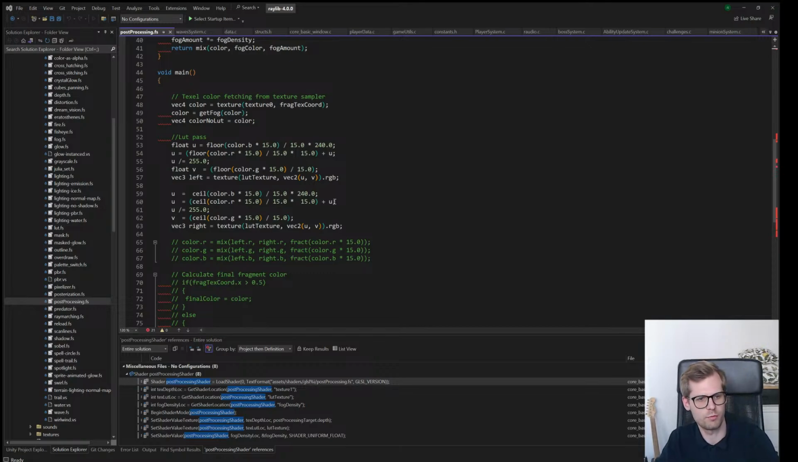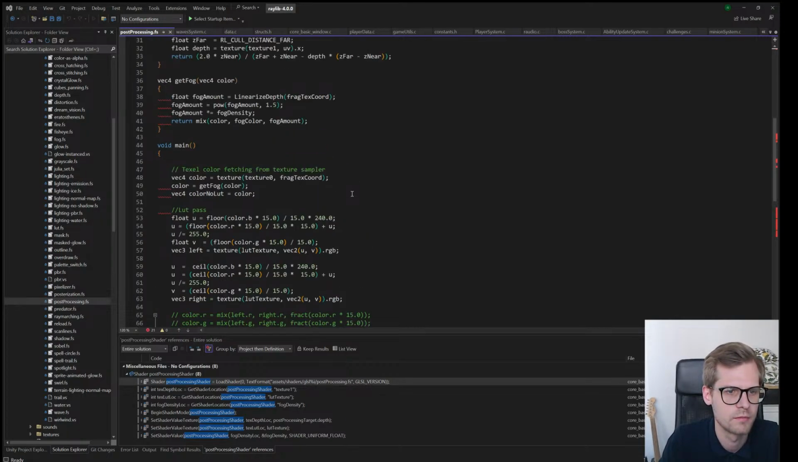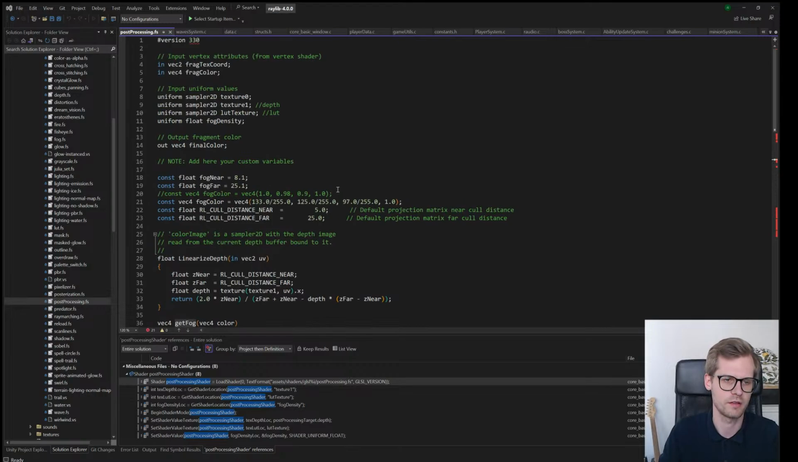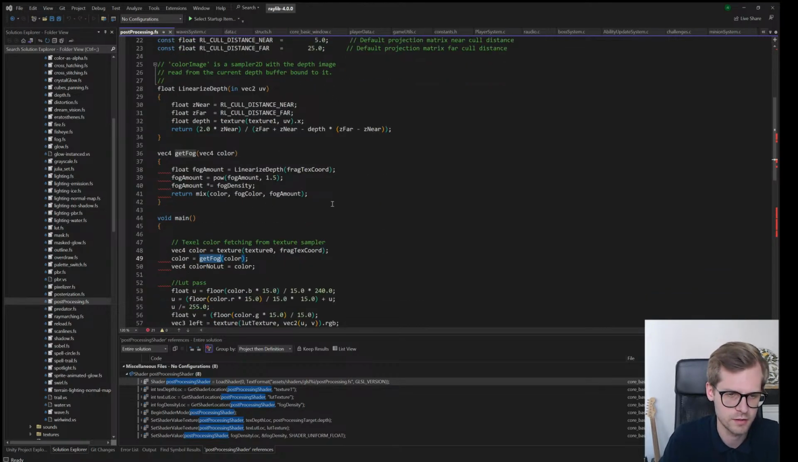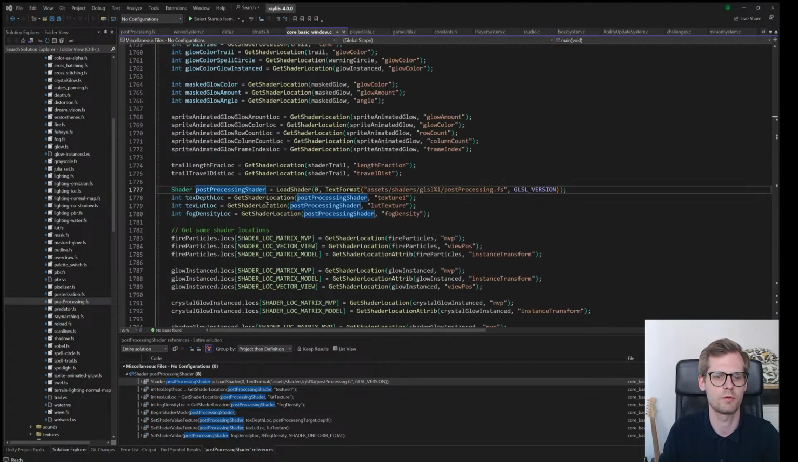So I do have support for a lookup table texture. I don't think I'm using that at the moment, because I ended up being happy with the colors as they were. But there's also a fog effect here that's used at least on the desert map, but yeah, you could put in some more post-processing effects with this.